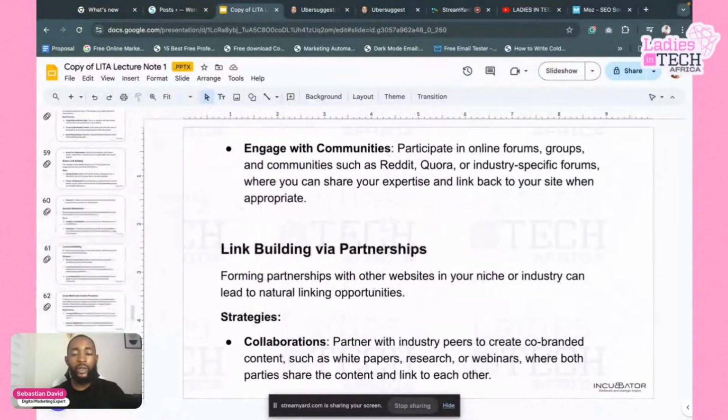Now, you want to engage with communities. You can participate in online forums, groups, and communities such as Reddit, Quora, or industry-specific forums where you can share your expertise and link back to your site when appropriate. Now, if you have used Reddit and Quora, you realize that a lot of people come here to ask questions. So if you have a blog post, if you have certain form of content that addresses that, you can write a bit about it and then you add a link to it. That way, you're going to pull relevant traffic to your website as well.